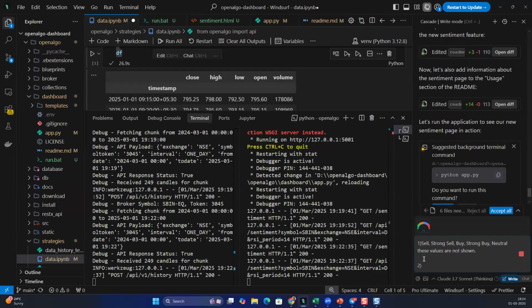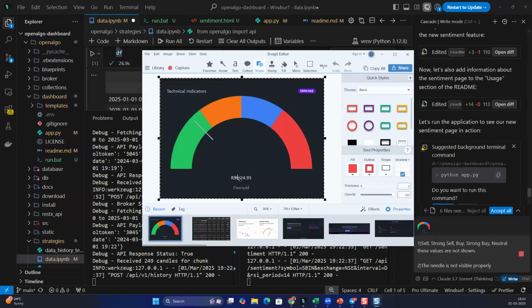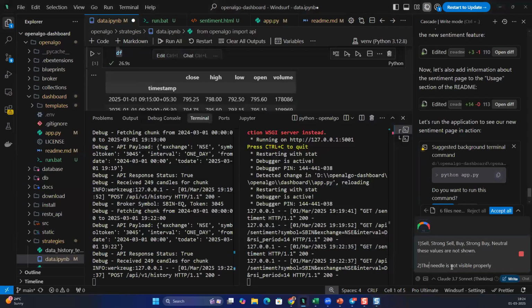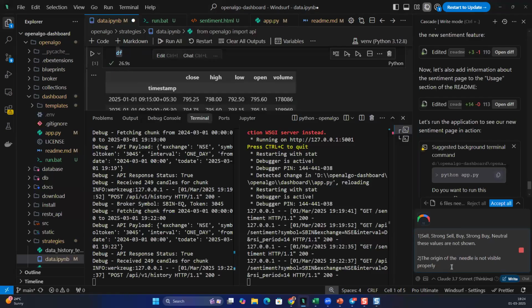Second, what I want to say is the needle is not visible properly. So what else do we have? I think RSI oversold is fine. And this needle is there, but the origin of the needle is not shown, right? I'll say the origin of the needle is not visible properly. Can you make it better?